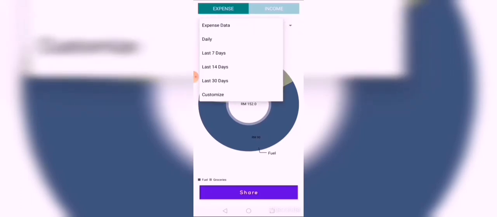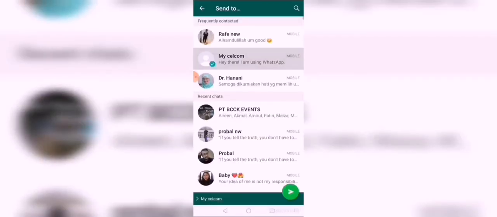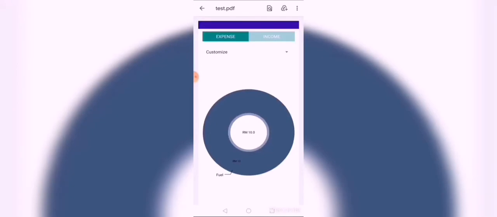So if the user wants to look for a specific date, click on customize and select the date which specific date the user wants to look. Let's say you want to look at 22 today, 22, get chart. So here today I spent 10 ringgit. So also it can be shared. So for the share, click on the share button. It's already created the PDF. So now WhatsApp. Is the report.